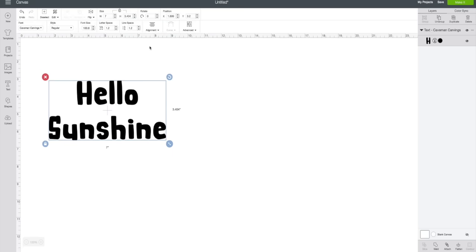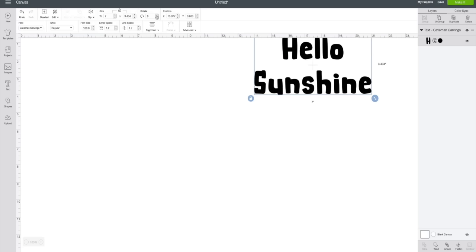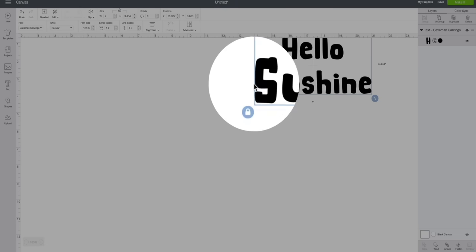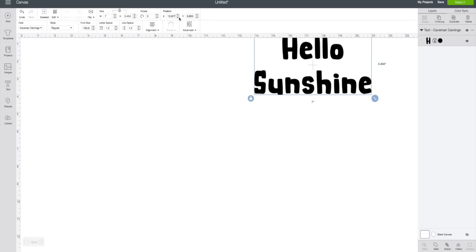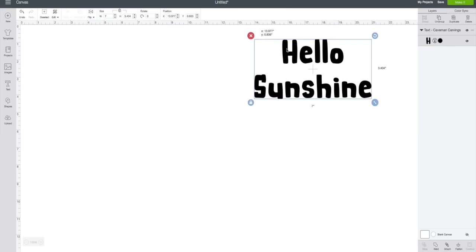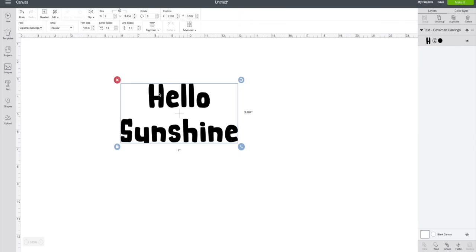Position is the next menu item. So if we move this text over here, you can see the x-axis is where it's at horizontally. It's right here, on the 13.977. And the y-axis is where it is vertically, I'm sorry. So it's up here. It's actually above the 0. There we go. So that's just where it's at on the mat.